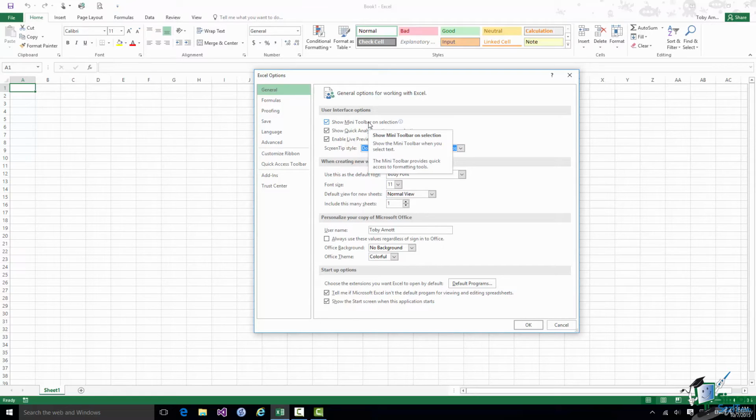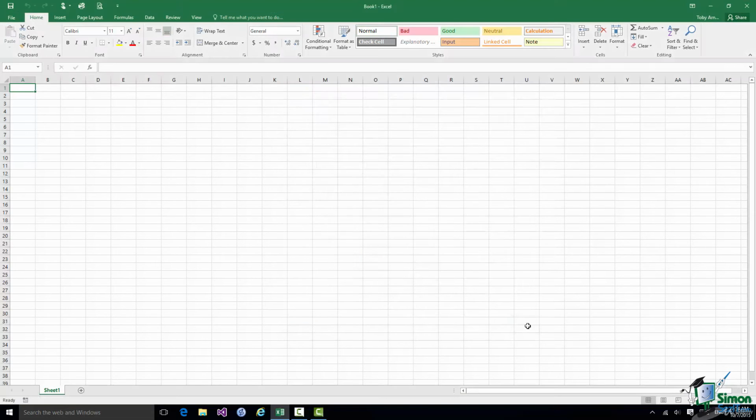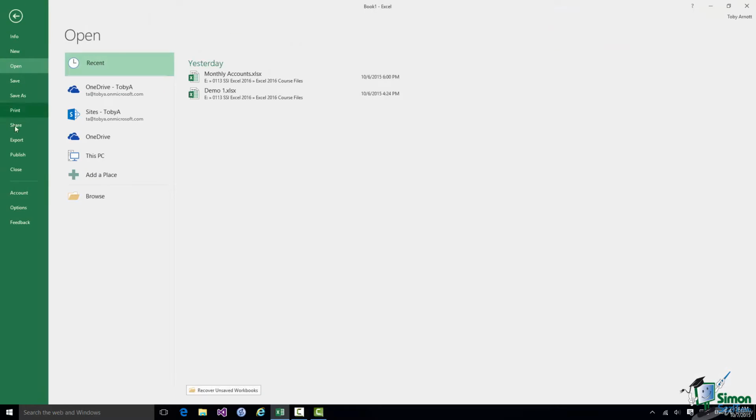Well, of course you still see the whole thing. Don't forget you have to click on OK. Now if I hover over a command on the ribbon, all you see is the name of the command. It just says merge and center. Go back into options again.